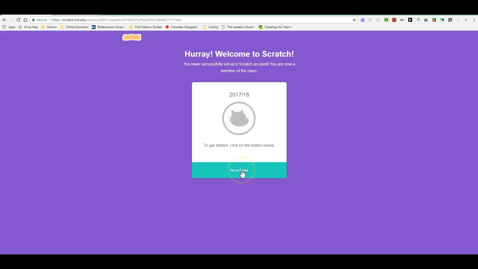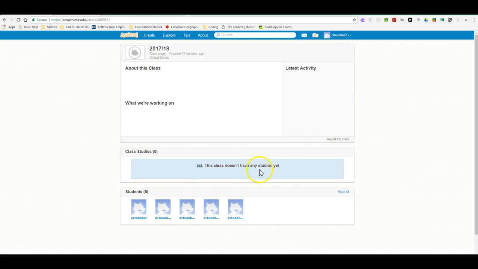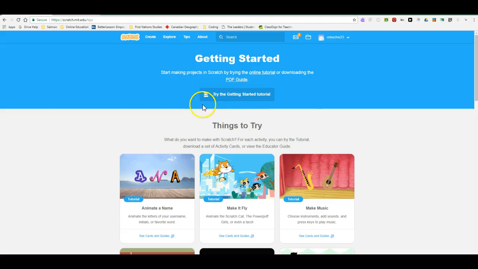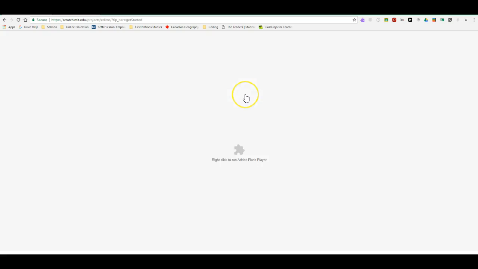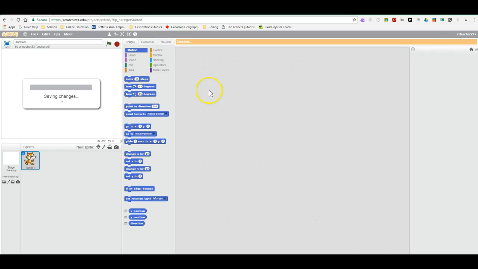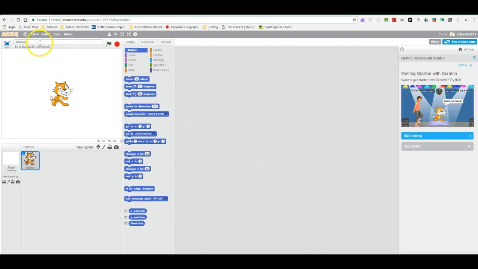So I'm going to go to class. From here, I'm going to hit Tips. Click on Tips and try the Getting Started tutorials. There we go. Now from here, the first thing I want to do is label this untitled script. I want to label it as lesson 4. Okay. Now we go over here, Getting Started with Scratch.